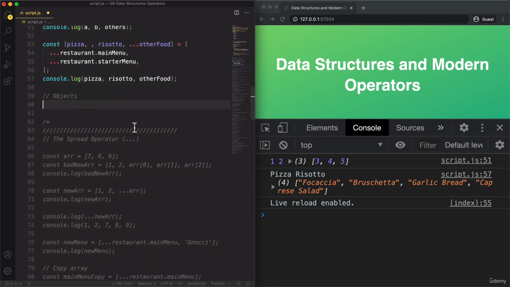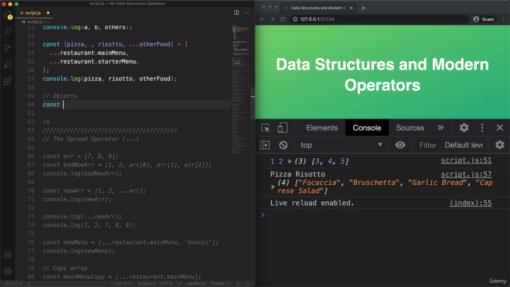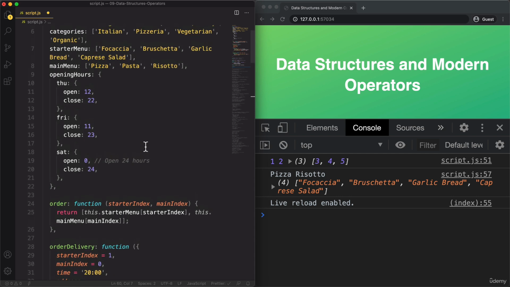So the difference then, of course, is that the remaining elements will be collected into a new object and not into a new array. So let's now work here with our opening hours. And let's say that we want to select only Saturday here. And then the rest should go into a new object, which are the weekdays. So Saturday is weekend, and Friday and Thursday are the weekdays. And so basically we want to create an object only with these two. So only for the weekdays.